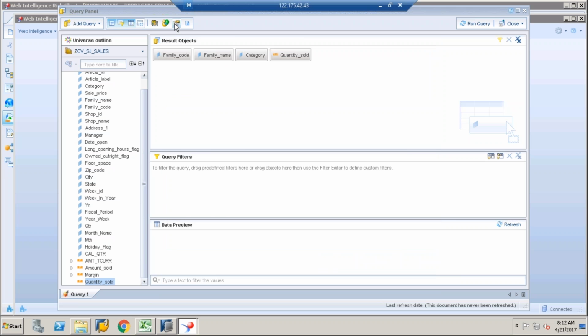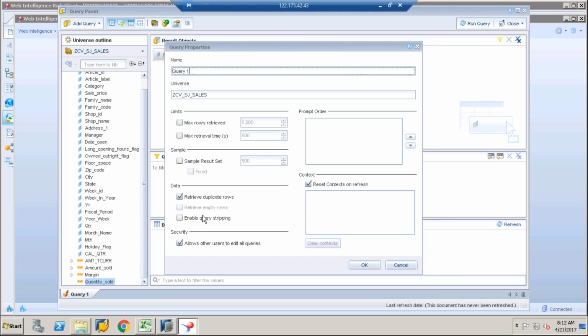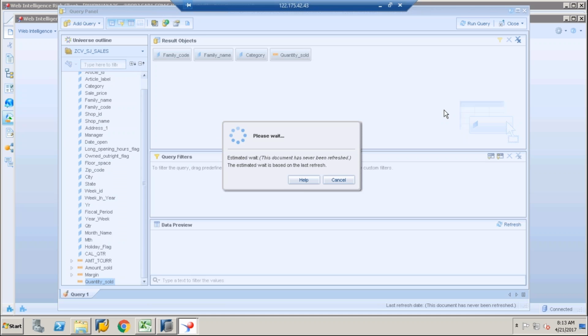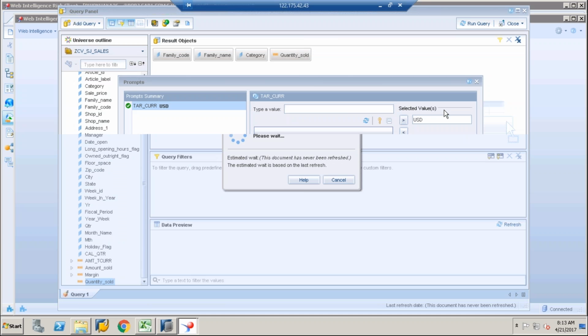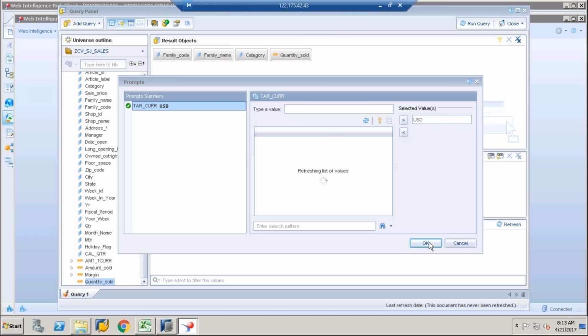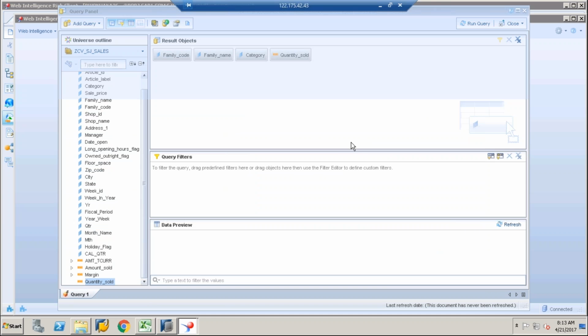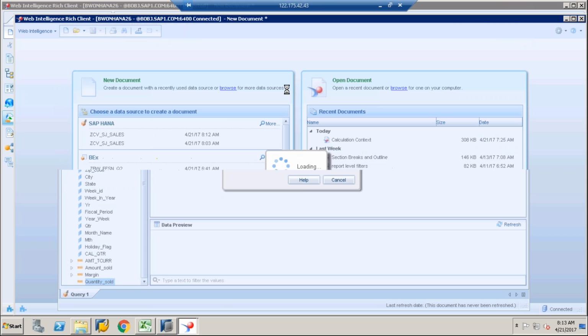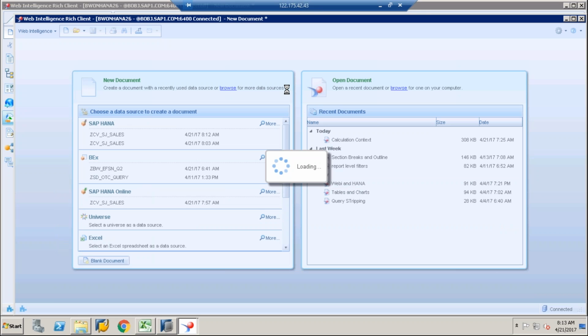Now let's see if the query stripping feature is enabled. Yes, we have the query stripping option. So if I want, I can enable it. Now run the query. The prompts defined in the HANA view are showing up here. If you want, we can always use this option, set variables, and we can control the HANA prompts and variables.